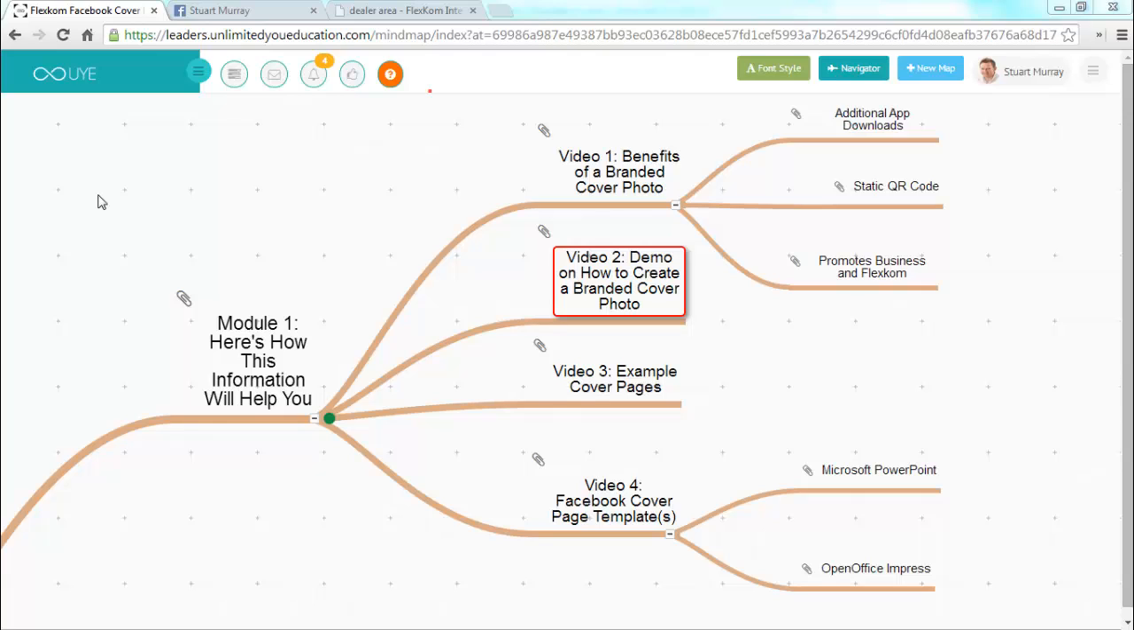Okay, so in this video too, I'm going to take you through a demo on how to create a branded cover photo. So I'm going to assume you've got everything all set up and you've already been through the step-by-step guide I give you later. So this is like you're doing it in business as usual, and so you're already familiar with what to do.